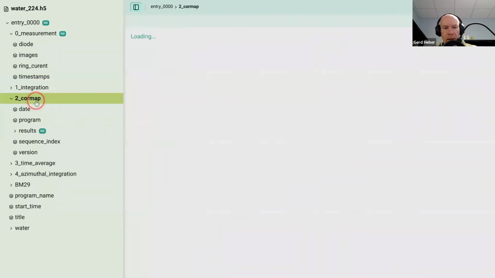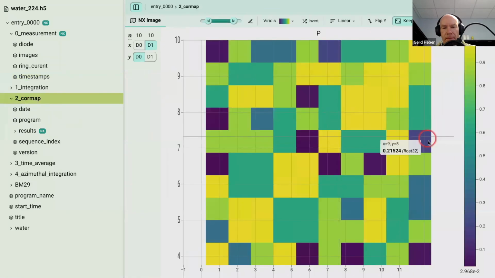But then I think they also support images like this. So there's something here called core map. I guess that's synthetic data. This is not results from a particular experiment. This is just here for illustration purposes.